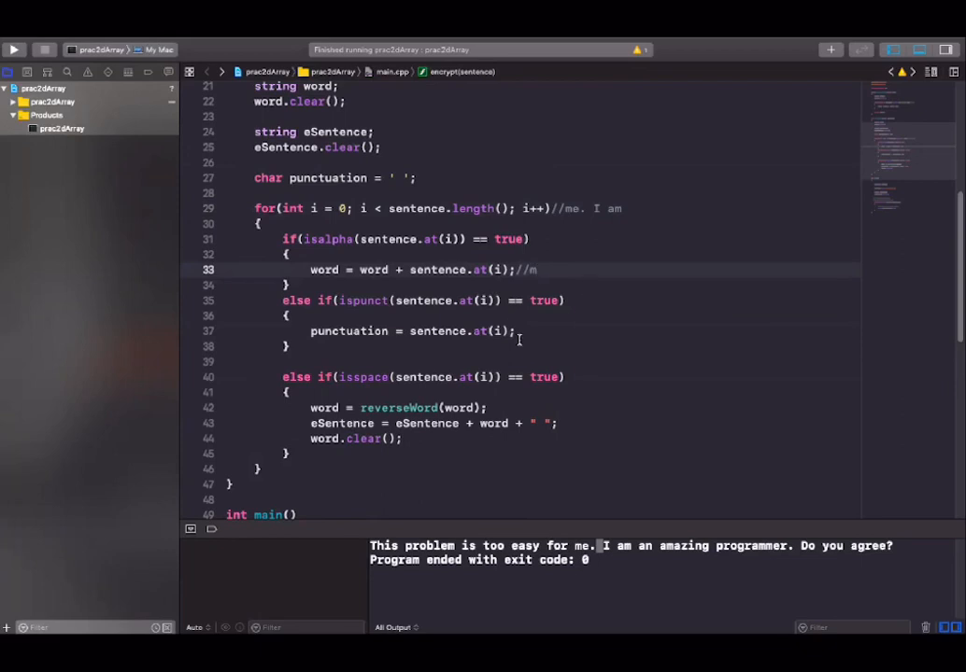Is there punctuation? No. Is there space? No. So that's the end of the for loop. Since i is not at the length of the sentence, we continue running. So i plus plus, and now we're at the E. Is E a character? Yes. Add it to the word, so now we have ME. Is there punctuation? No. Is there space? No. Loop ends again.